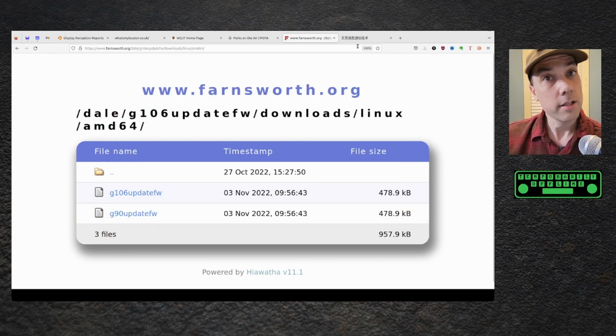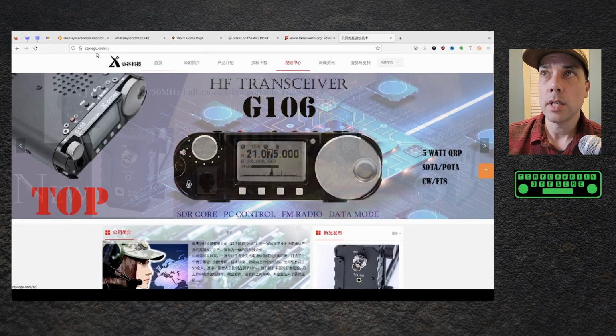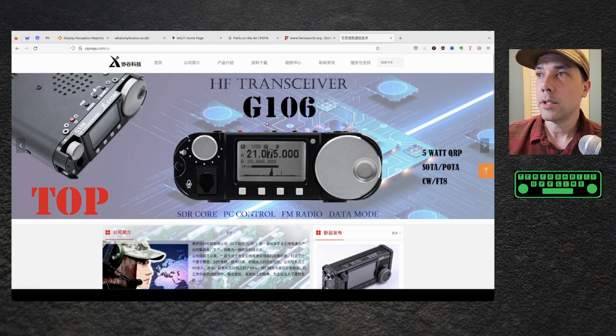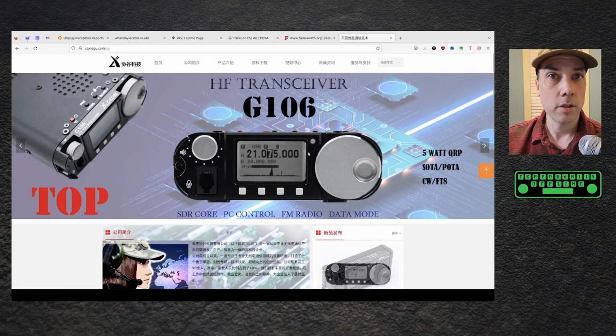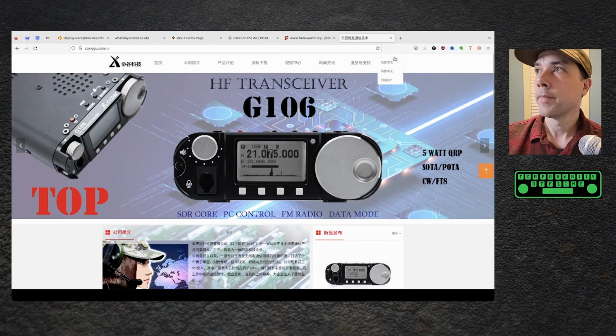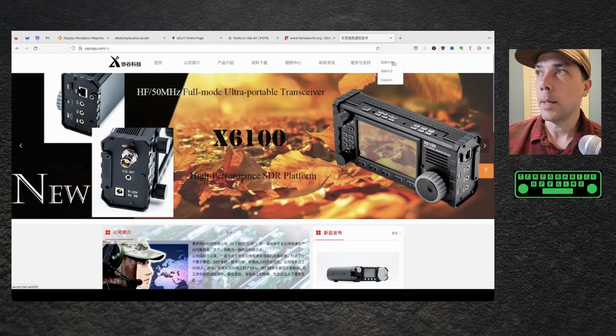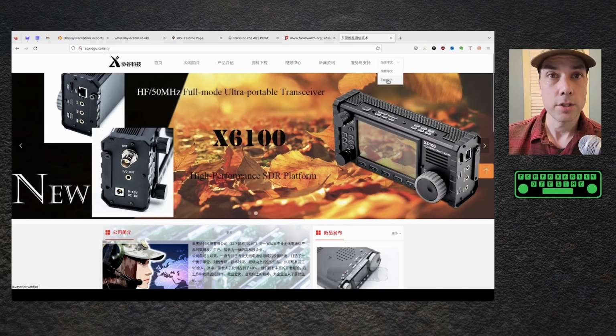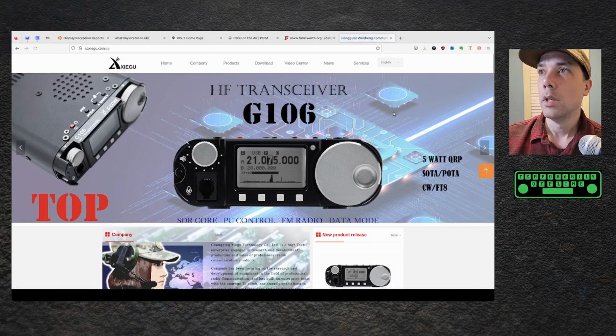The next thing we're going to need is some firmware to update with, right? So we're going to go over to Xeigu's website, cqxeigu.com, and it's going to show up in a language that you don't necessarily understand if you haven't been there before. If you click this drop down in the upper right hand corner, you'll see that English is a choice. So I'm going to choose English, and the website becomes so much easier to read.